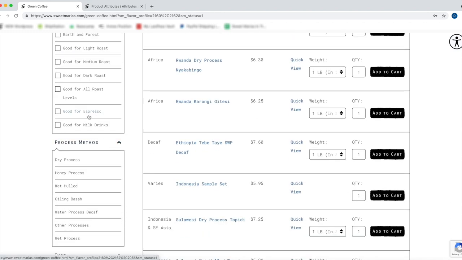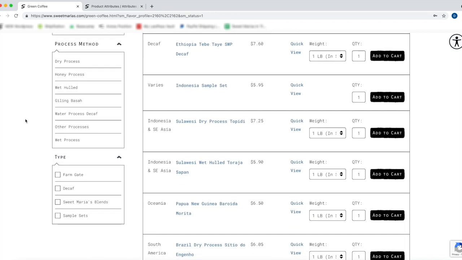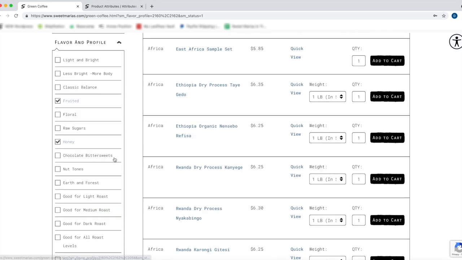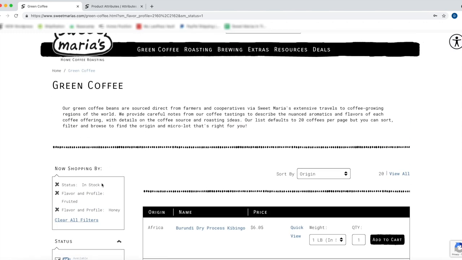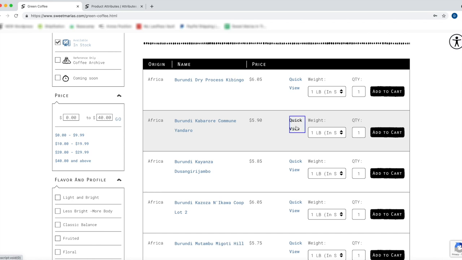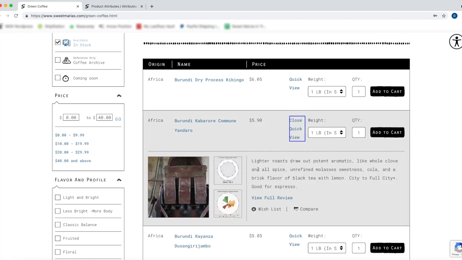Moving down, we have categories good for espresso and good for milk drinks, and then we get into different types of coffee processing methods, so you can view only dry processed coffees or honey process, etc. You can also sort by farm gate, decaf, and a list of our current blends. I'll go ahead and clear all the filters so we can start with a full in-stock list and dive a little deeper into the coffee record layout from this view.